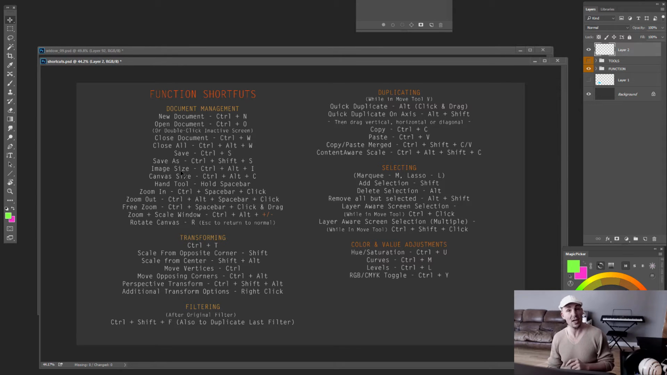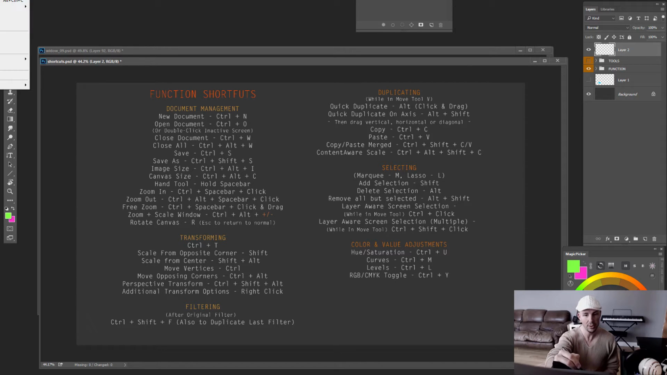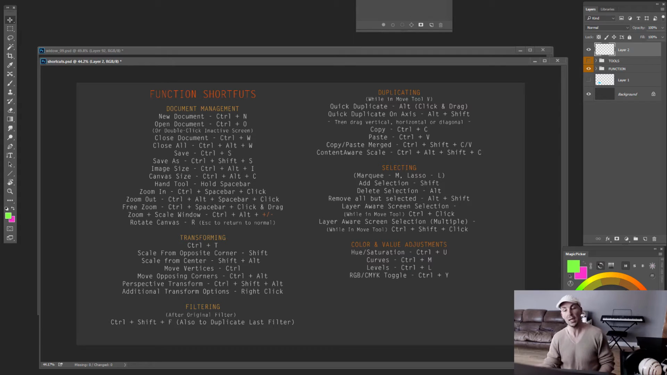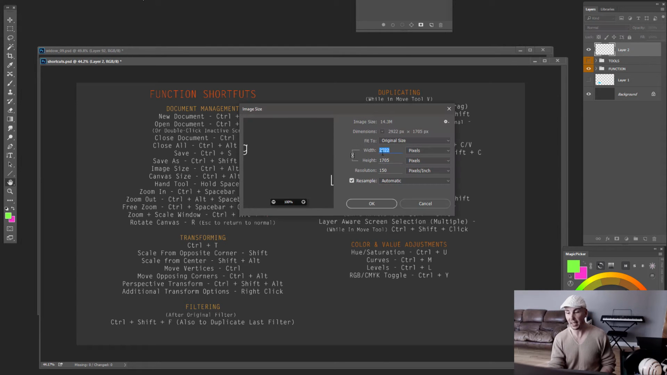Next is image size, which you can access if you wanted to. You can't see my menu bar here because I'm not recording, but if I go into image, you can't see it on the screen. If I want to actually select my image size, you go into Image on your menu up at the top and you go Image Size, or you can do Alt Control I, and that allows me to change my image size.